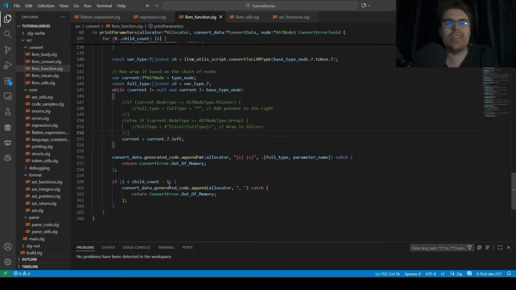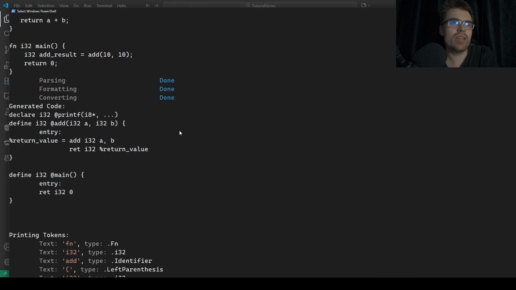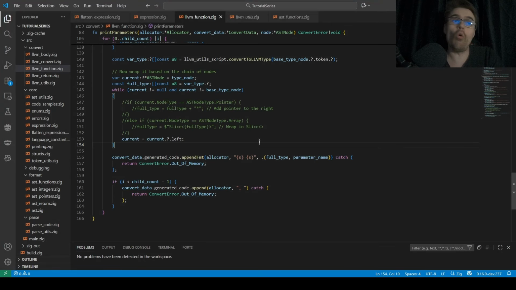Right, and basically, yeah, that's what we do. And this prints out the parameters. If I show you this, this prints i32 a, i32 b. Quite a lot of work just to do that. And we're not done yet, because we're only doing returns right now. That is literally all we're doing, just returns. So yeah, that's all that works.